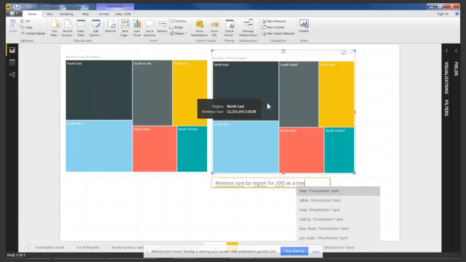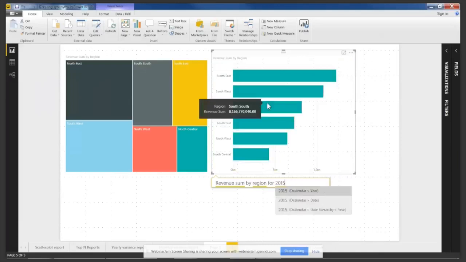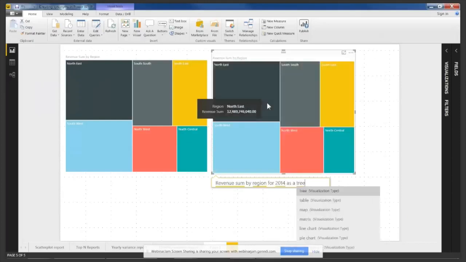So let's see, do we have 2014 data? Let's check 2014, as a tree map. Seems our data is similar for 2015 and 2014. Not good for analytics, but that's how easy it is to just write a question.